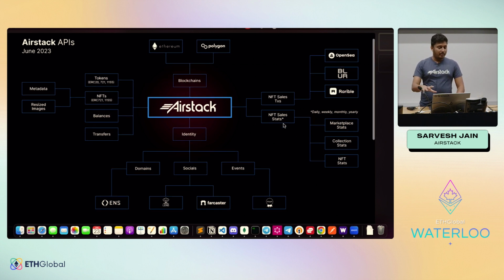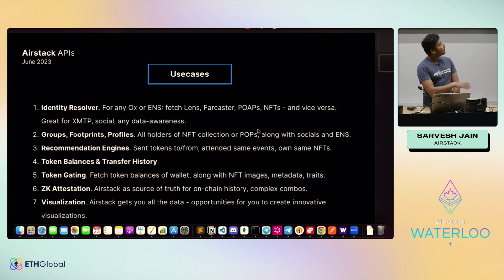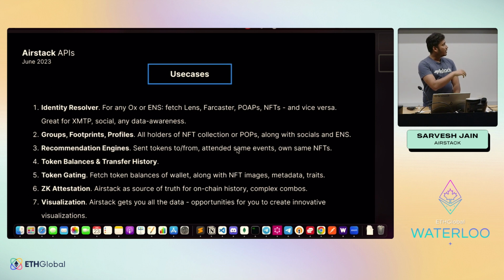This slide is a basic summary of what you can build today with Airstack in this hackathon. These are a couple of use cases that we feel are very easy to build on Airstack right now. This is not an exhaustive list. Because Airstack is a general purpose product, you can add more to it. But to go through, the first thing is identity resolver. I'll build a couple of queries from this use case, I think 3 or 4 of them. If you have any 0x address or any ENS, you can ask about the Lens, Farcaster, POAPs, NFTs. So this is an identity resolver.